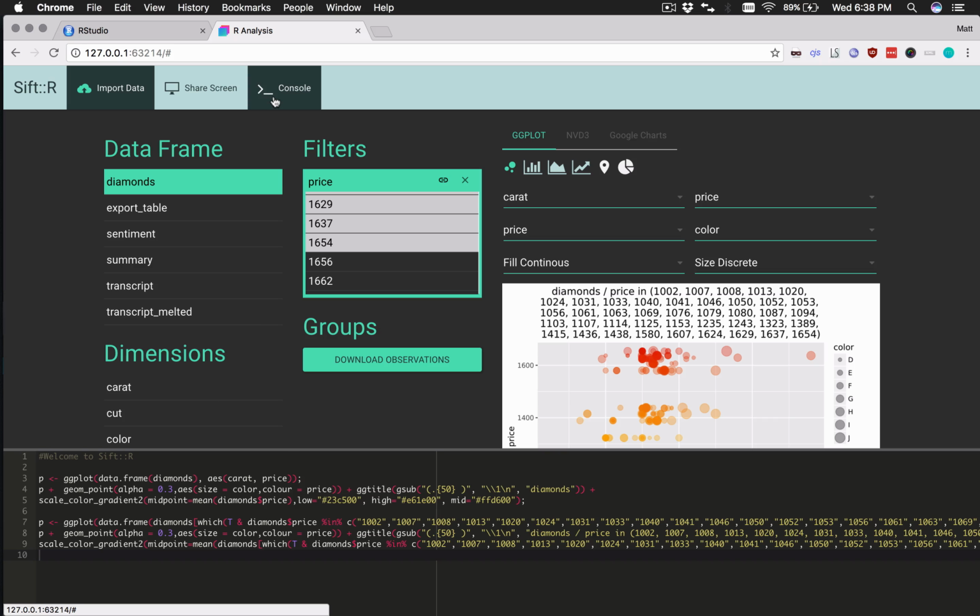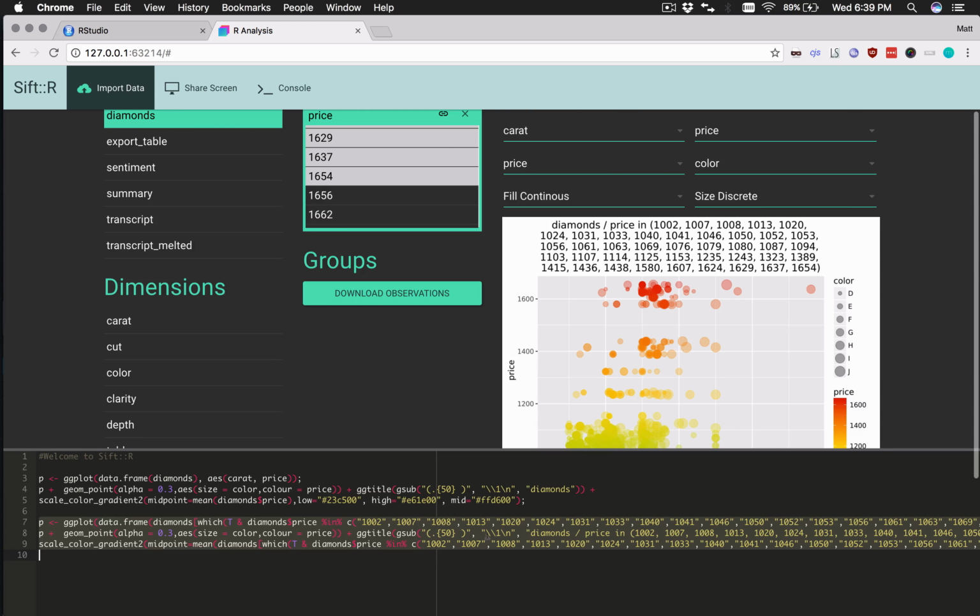Yeah, and then, oh yeah, this console pops up. So these are the plots that have been run. So if you wanted to reproduce this exact plot, you could just use this right here. It actually includes the subsetting as well. So we have diamonds, price, in, and then this nice vector right here that's fairly long.